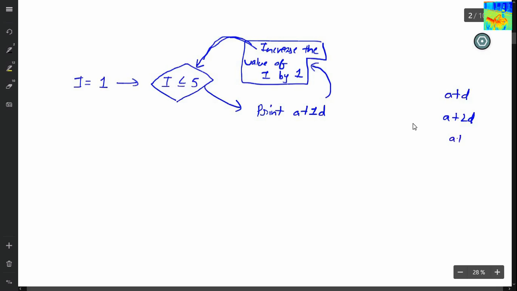Yes. Print the term. Now the new value of I is 4. Is 4 less than or equal to 5? Yes. Print the term. Increase the value of I by 1. So the new value of I is 5. Check the condition. Is 5 less than or equal to 5? Yes. Print the term, A plus 5D. Increment the value of I by 1. So the new value of I is 6.